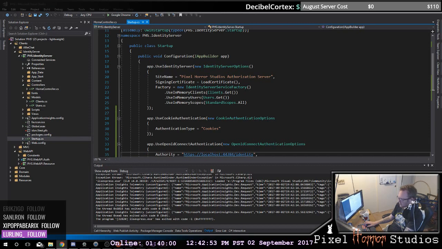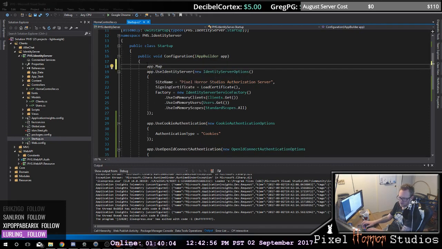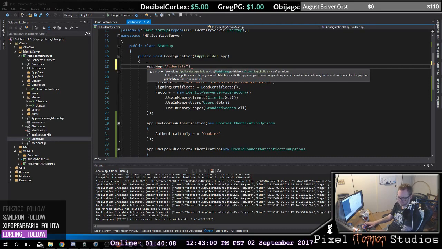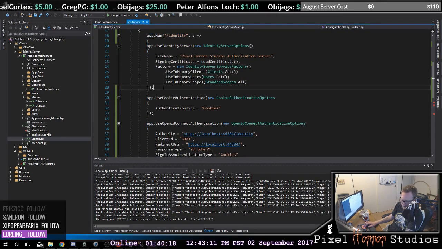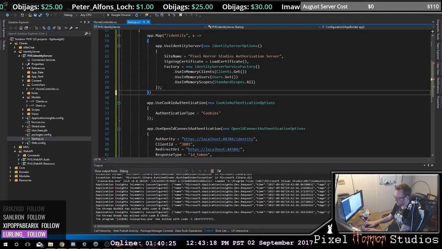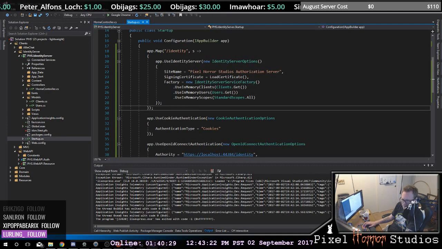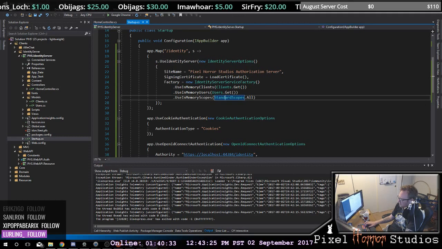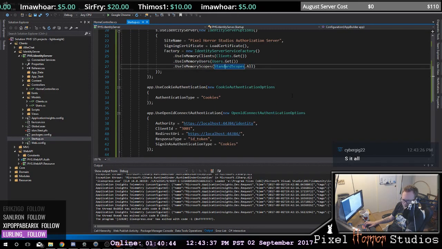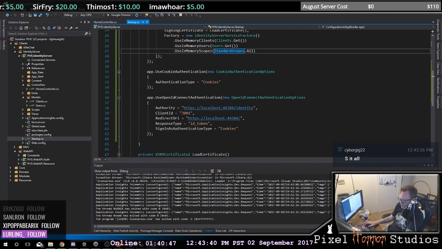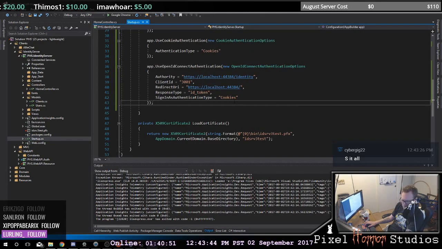And then I guess this really wants me to do this app.map. Okay. Identity. And then we're going to say that this is an S where we do this whole thing. Right. Let's try that.